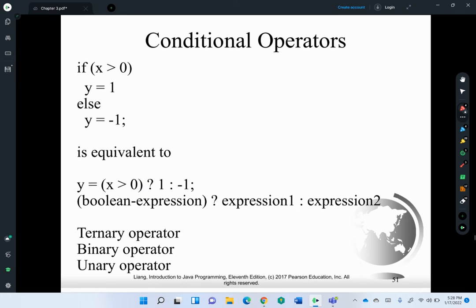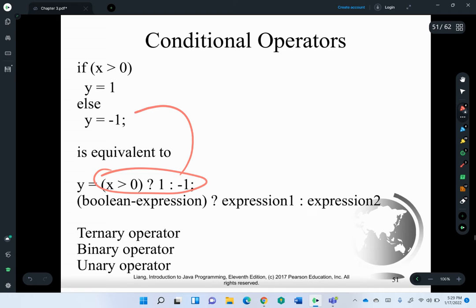Now let's talk a little bit about conditional operators. If we say x is greater than 0, y equals 1, else y equals 1, we can translate this into a neat little Boolean expression. And this is a shortcut of this entire thing. And this is the magic right there.